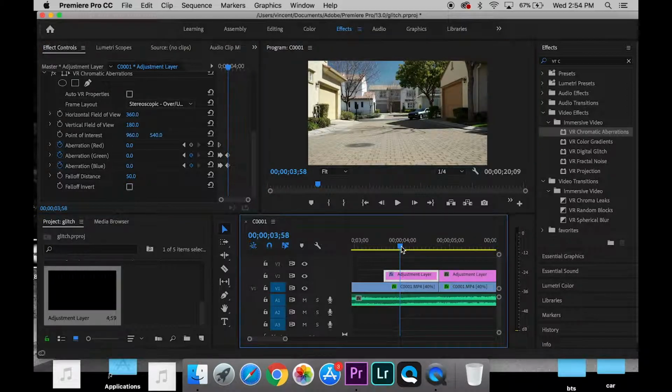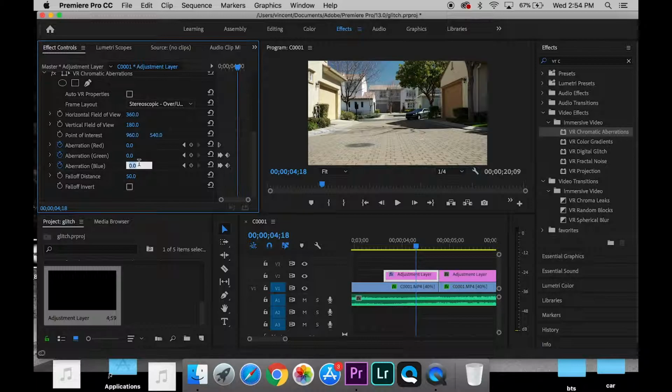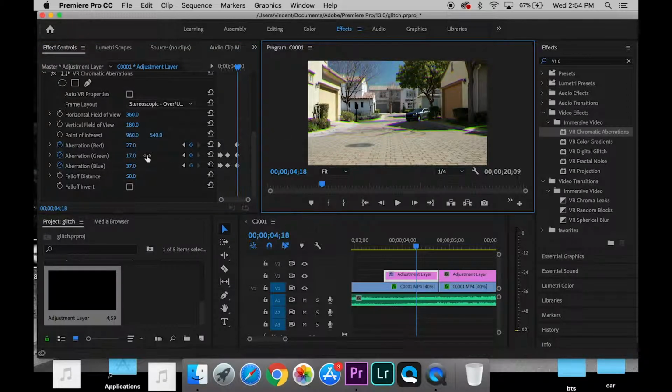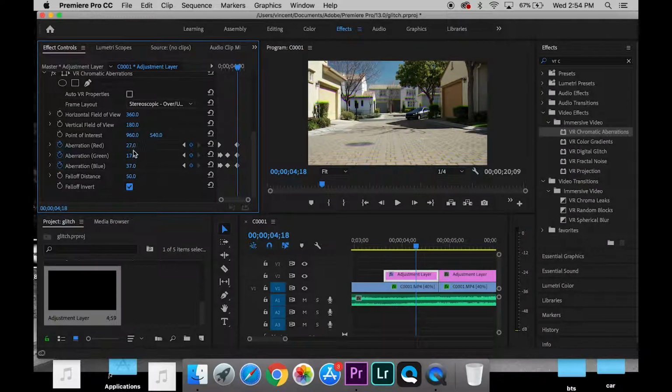Go a little bit more forward, and now we're going to start bringing them up, so it's going to actually start glitching into the transition. Let's do 37. Let's do 17, and let's do 27. All 7s, why not? And then inverted. See, that's not quite strong enough, so let's pump one of these a little bit more. Let's do it to 46.